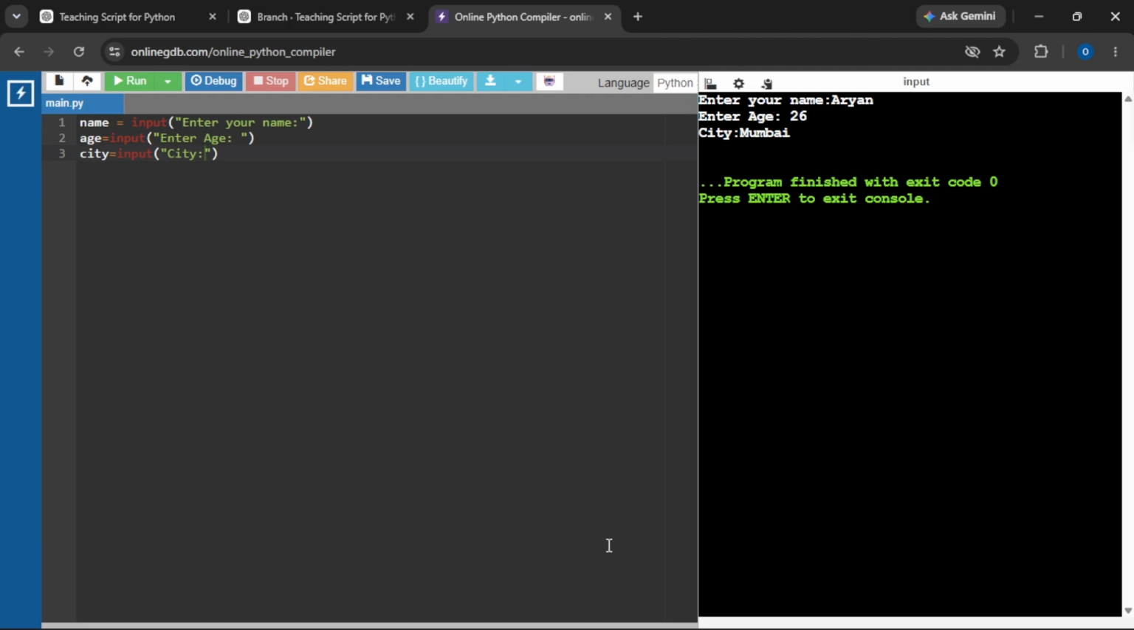This means the information that we have provided is getting stored in the variables, like the name that I entered, Aryan, is getting stored in the variable name. Same with age, and same with city. The city Mumbai is getting stored in the variable city.